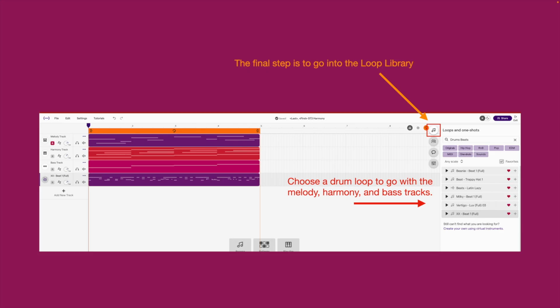What that does is take the notes from the melody and shift them up and make them higher. So these notes are going to be higher than the harmony notes, and the harmony notes are going to be higher than the bass notes.